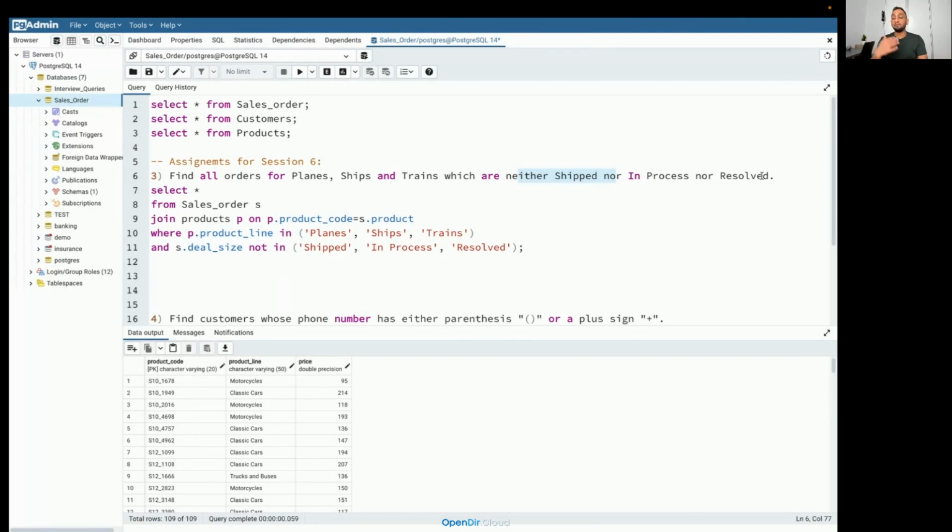Most of the time we fail to solve a problem because we do not understand the problem, or we are not able to connect how the data is stored with how the question is asked, because sometimes the question will be asked in a tricky way. These are pretty straightforward questions. What they're telling us is we need to find all the orders for these three types of vehicles, and we should not consider any order that is present in any of these statuses.